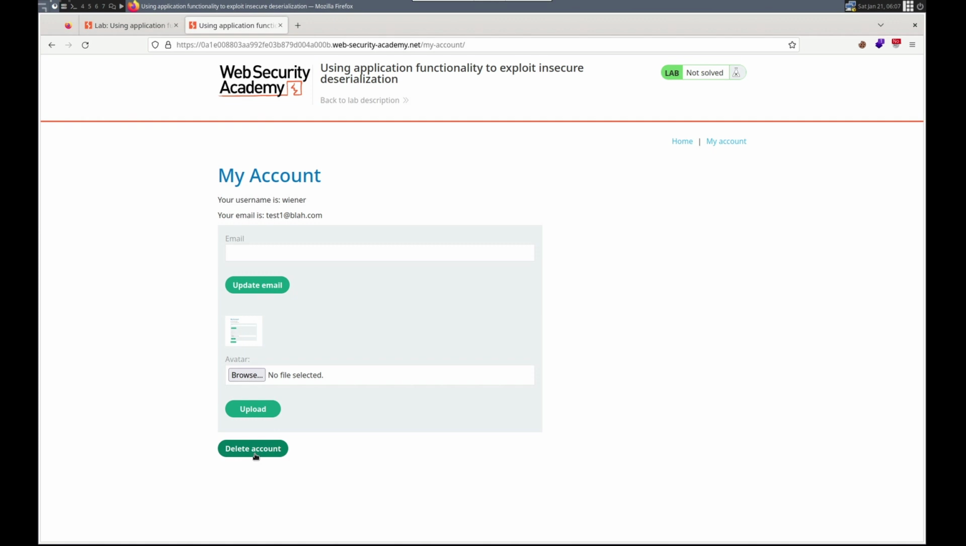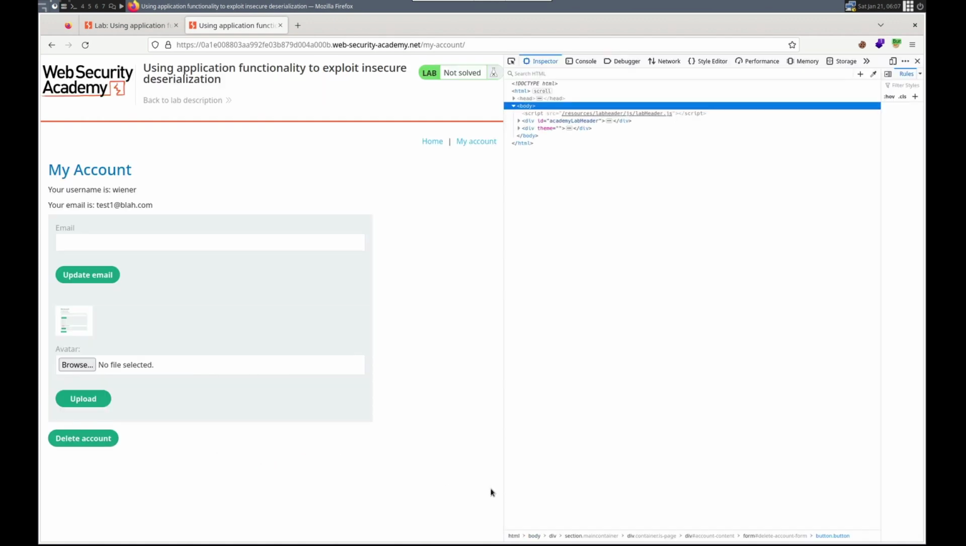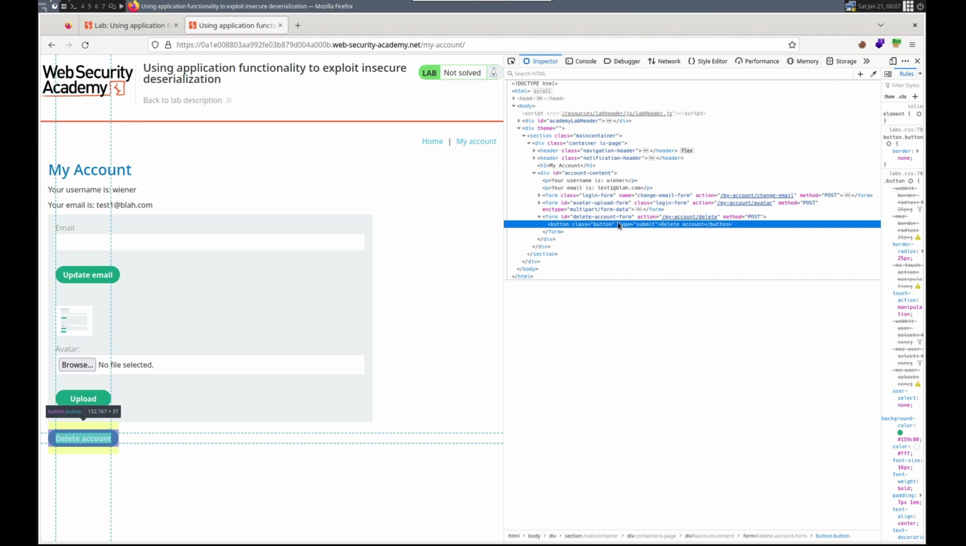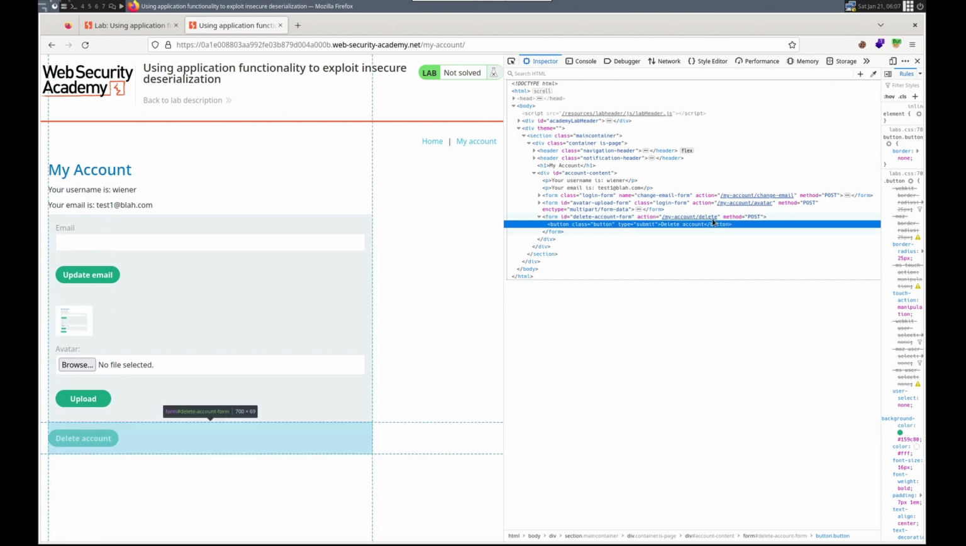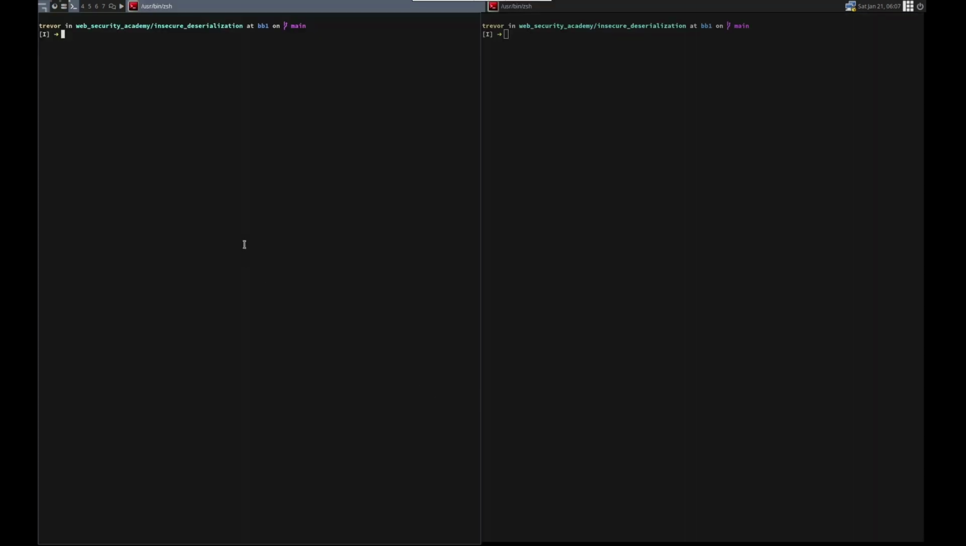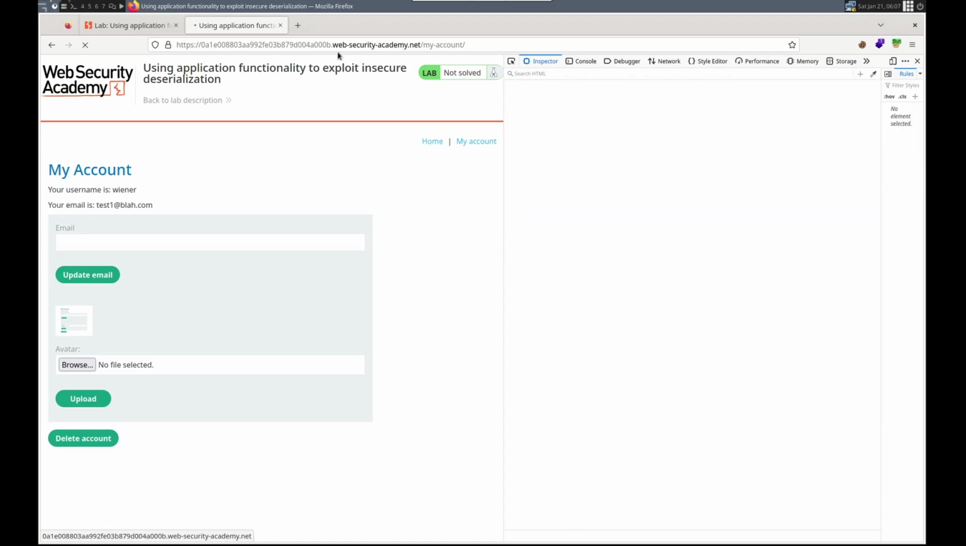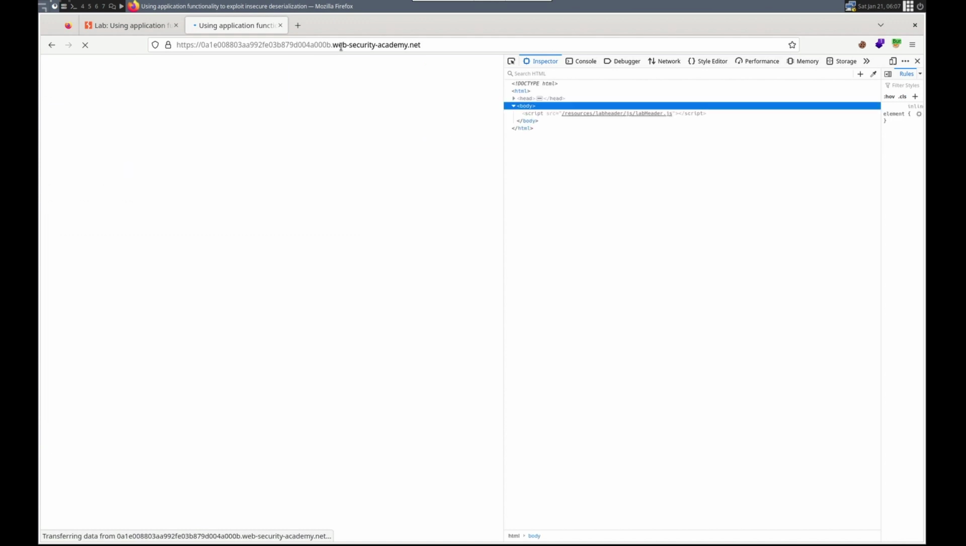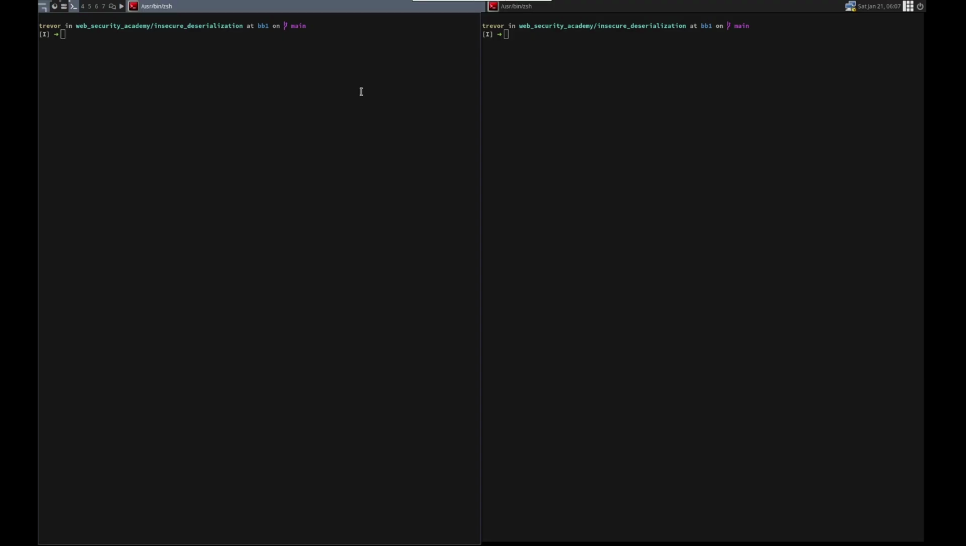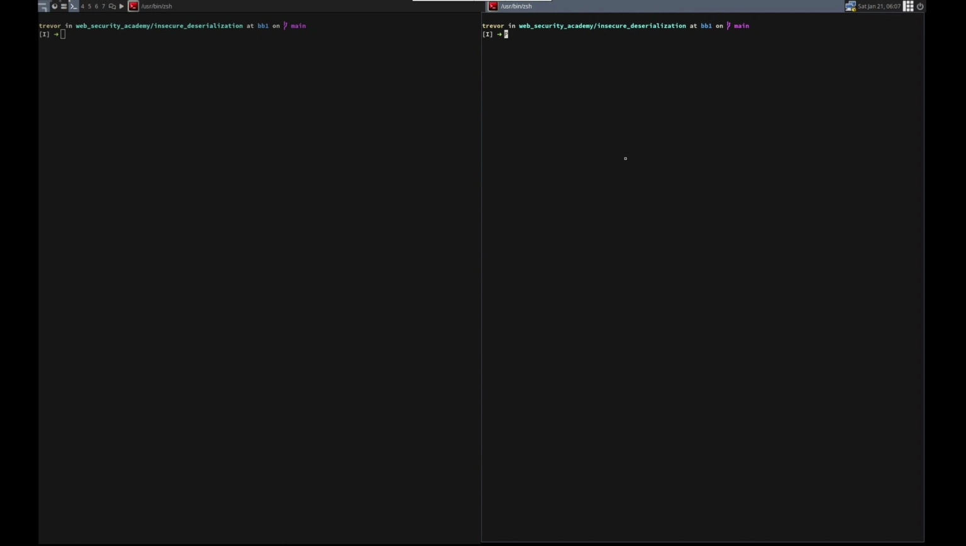Inspect the form, my account /delete. I don't know if it's going to ask me, but let's start working on this script. Copy. Control C. Python utils, create script.